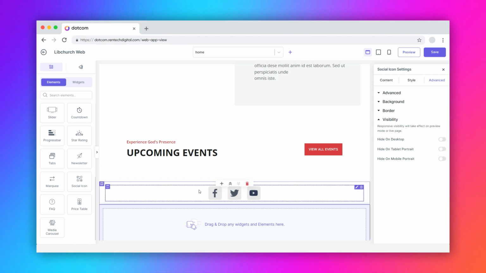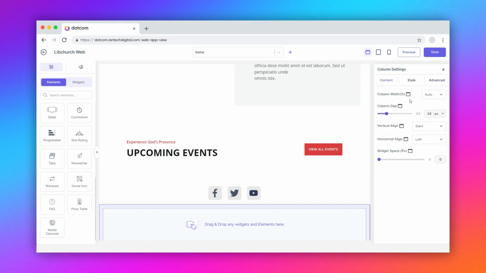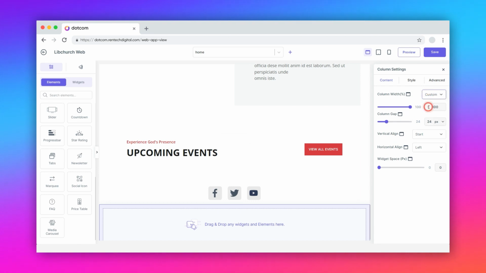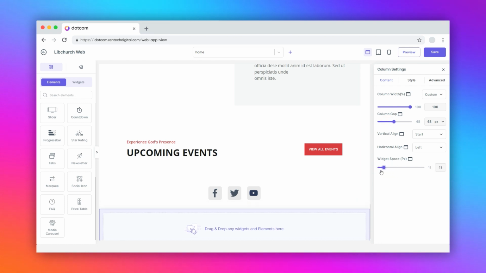2. Container column. Click its edit icon. Go to the Content tab. Here, adjust multiple column parameters like column width, column gap, alignment, and widget space for different screen types.